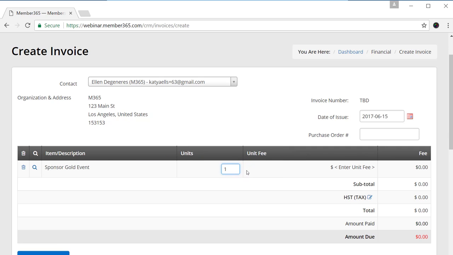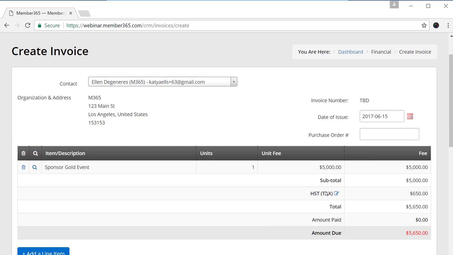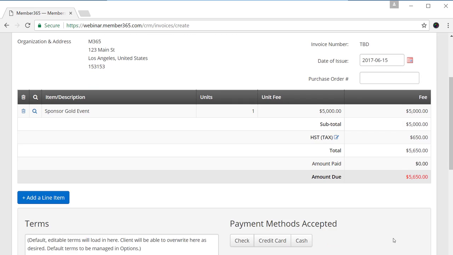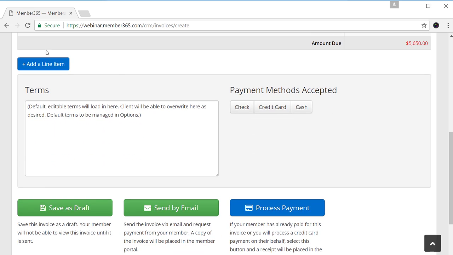1 unit. And I'm going to say she's going to sponsor $5,000. Once I click off that, you'll notice that the tax automatically comes in. It'll display the total, the amount paid, which is 0 because she hasn't paid anything yet, and the amount due. When I scroll down, I have an option to add a line, so by adding a line, it allows you to add another item to this invoice.